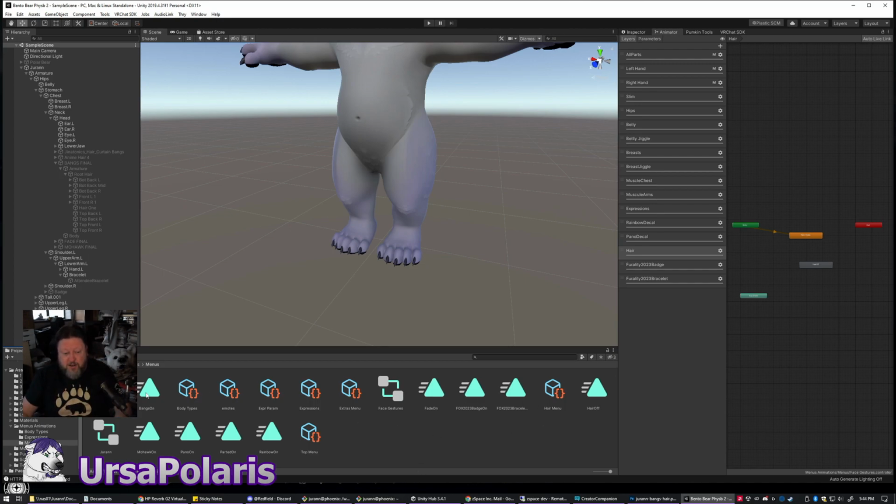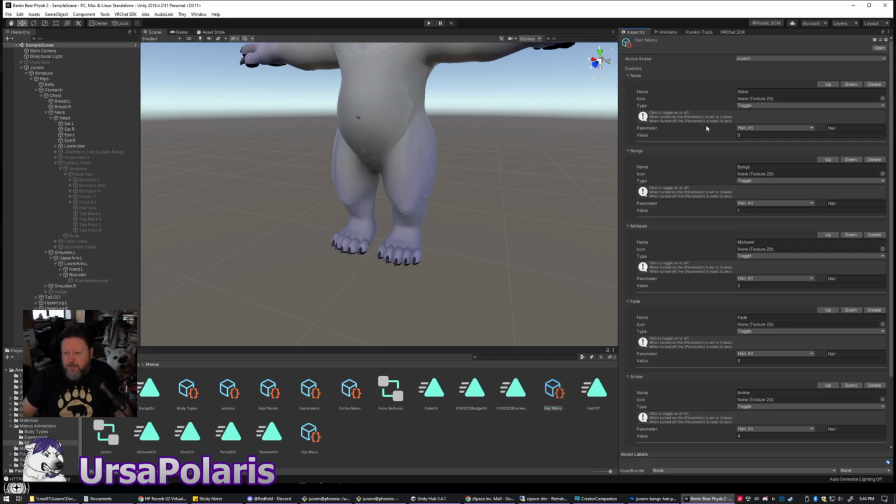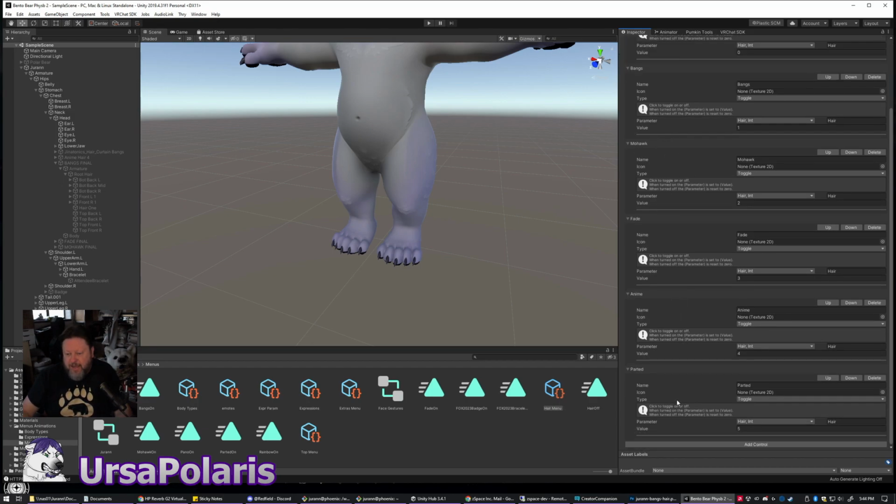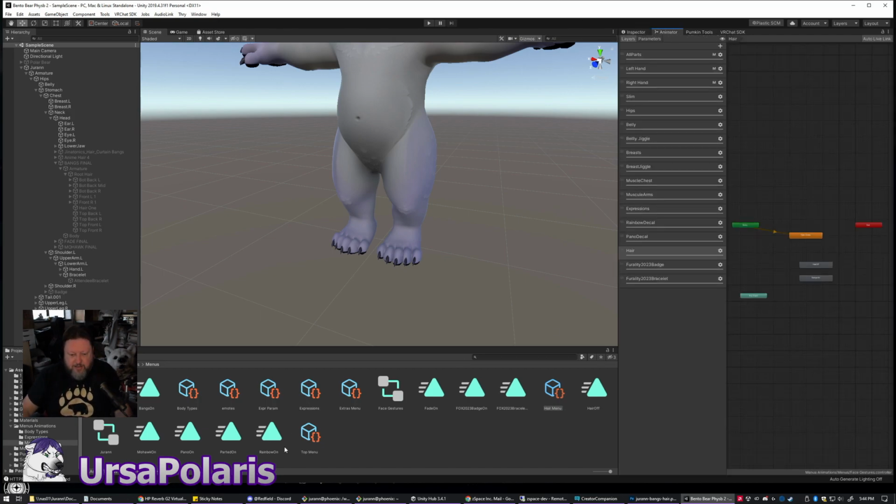And all right, so I'm going to take my bangs on. That's going to be integer value 1. To see what my other integer values were, I'm going to have to open the hair menu in Inspector again and see what these were. So the order should be bangs, mohawk, fade, anime, and parted. So mohawk, fade, anime, parted. That's the order I'm going to pull these in.